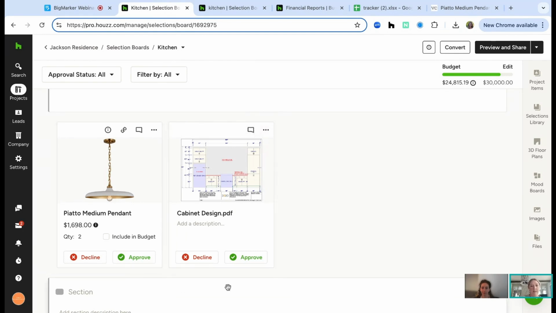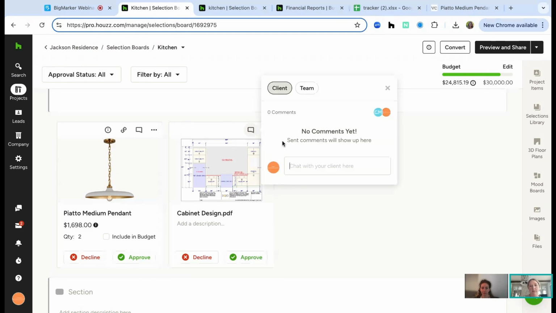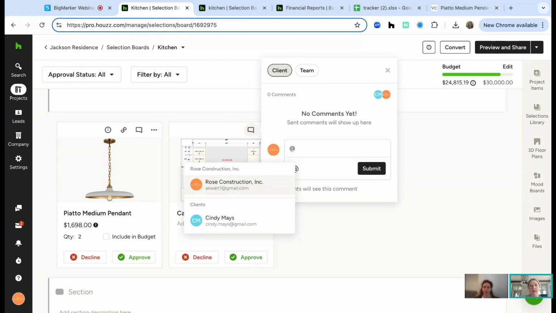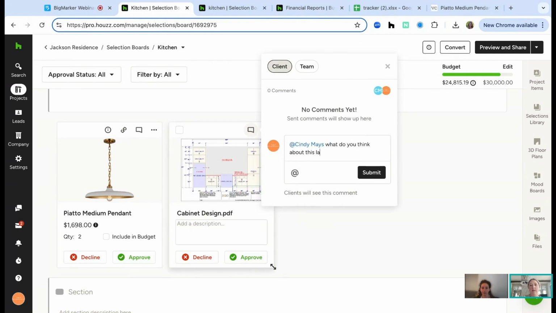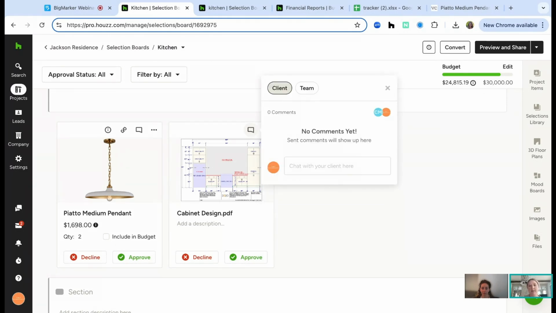Another awesome thing about these little tile views is the commenting functionality. So if you want to have a conversation with your customer, you can simply @mention your customer and say, what do you think about this layout? And then they'll be able to comment back and forth with you so that you can have a conversation about whether this selection or this specific document is going to work for them, and just continue making decisions in a commenting kind of way.